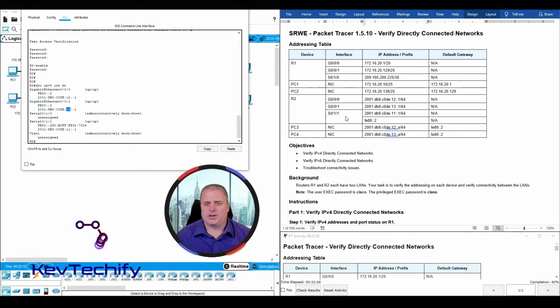As long as we're here, let's check serial 0/1/1. Check that IP address. Serial 0/1/1 here is 2001:DB8:C0DE:11::1. Let's go ahead and fix that IP version 6 address on Gigabit Ethernet 0/0/1.